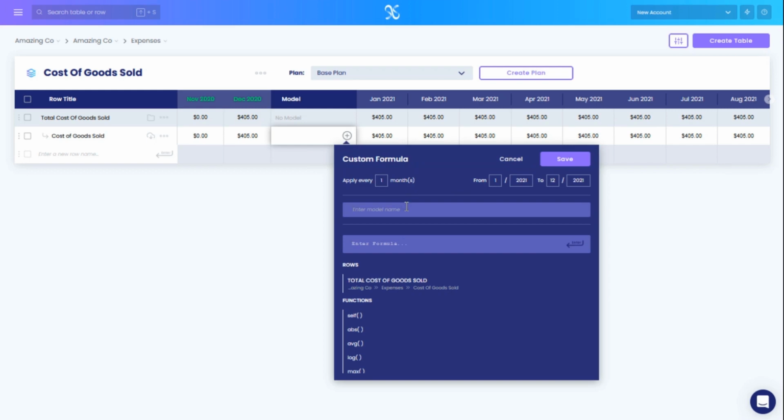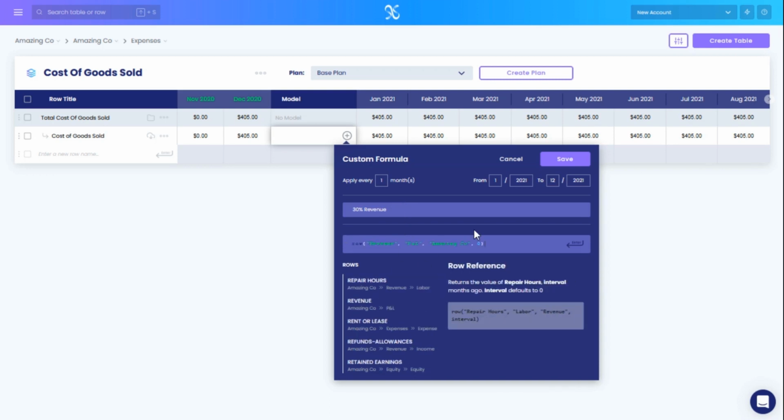Let's add a model based on a custom formula and assume this cost will be 30% of our total revenue. So just type the name, enter the formula, and it's done.